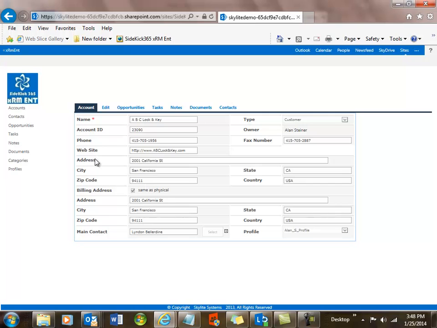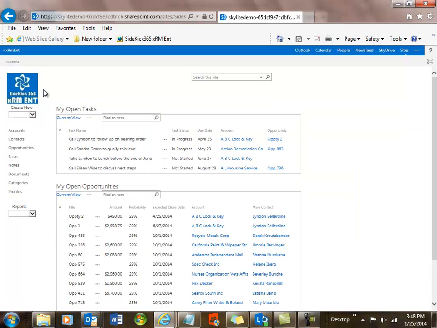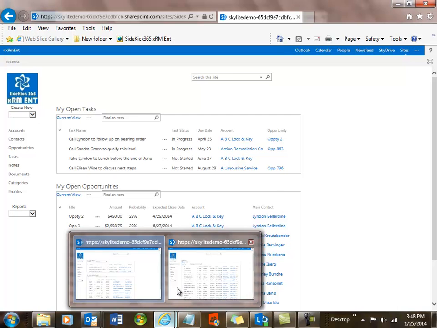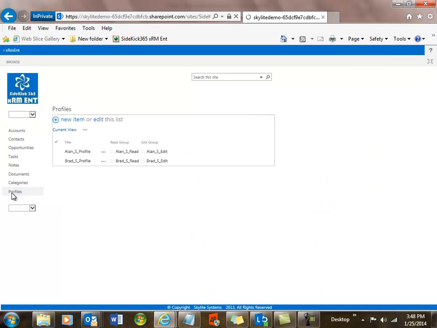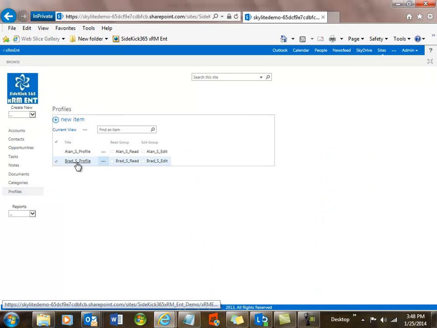So when I open up an account, I'll notice that there's a value in the profile field right here in this account. And this value is what determines who can see this particular account and all the opportunities, tasks, notes, documents associated with it. Now let's go in and take a look at those profiles. I'm going to switch over now to the administrative login and do a deeper dive into this. So let's look at some of those profiles that have been set up. There's the Alan S profile and the Brad S profile, and we'll open one of those up.